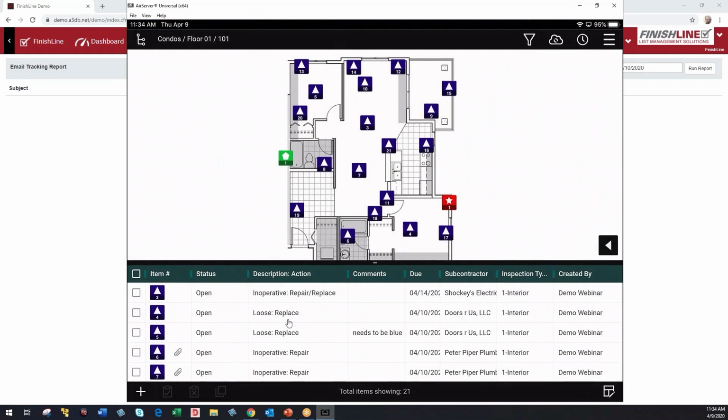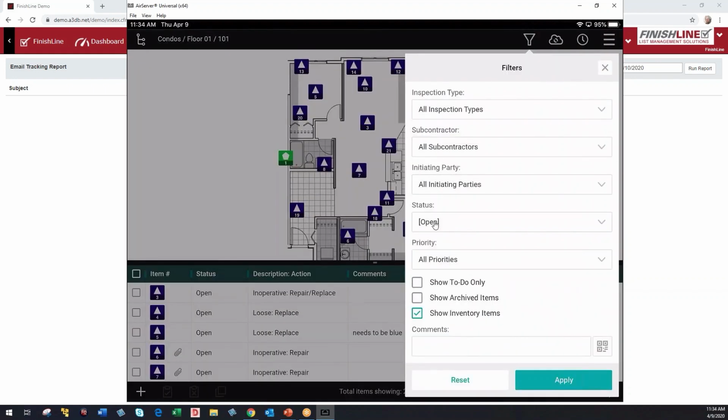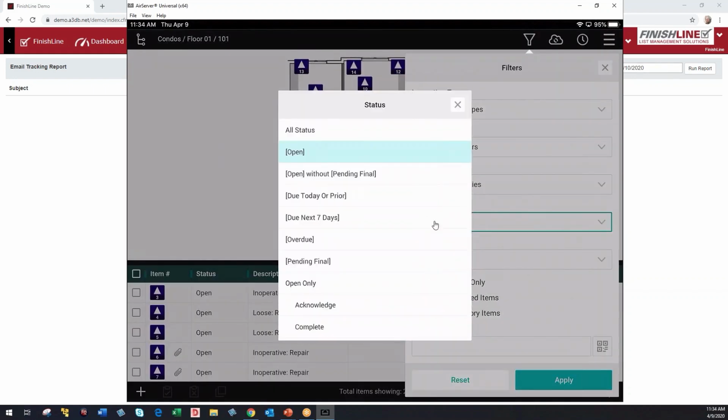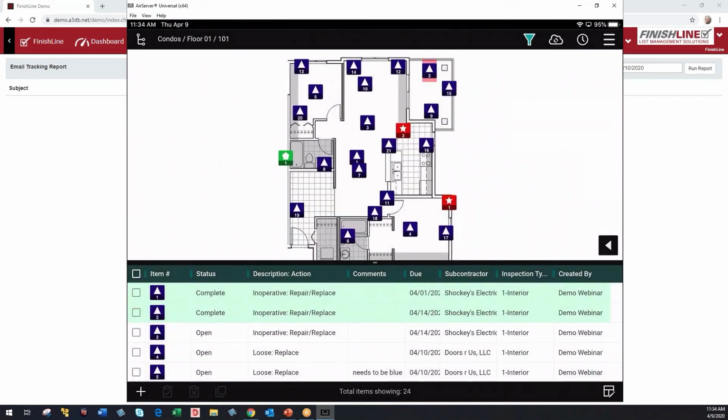Our default is to show only open and pending final items, because as you get towards the end of the project, most of your items will be completed, and you only have a few open ones you're still dealing with. We can show our completed items by clicking on this icon up here. It looks like a funnel. Change the filter for the status from open to all status and hit apply. And now you'll see the completed items 1 and 2 there.